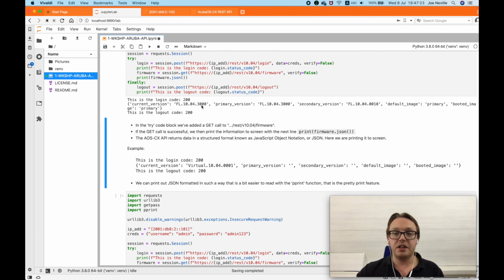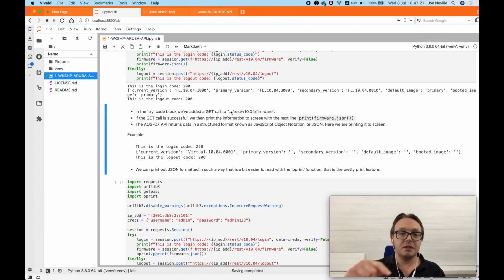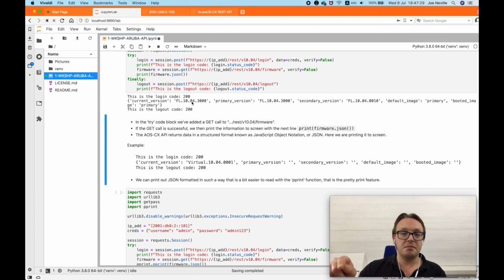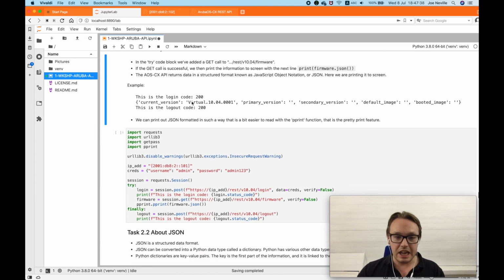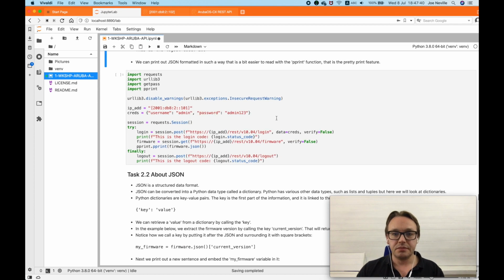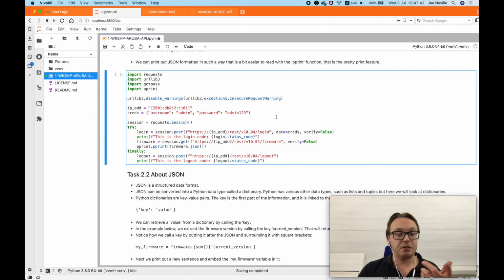We've got the current version, the primary version, all of these good things. Right. Now, the thing with this is it's pretty ugly how this is returned. It's just in a big block. If there's lots of data, that's really hard to read. So what you'll see is a lot of people will use something called pretty print, okay, which makes it prettier, because it will create the structure. If there's a comma, it will go to the next line. I think that is one of the basic things that pretty print does.